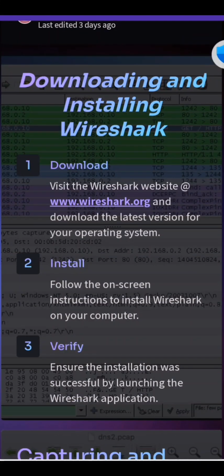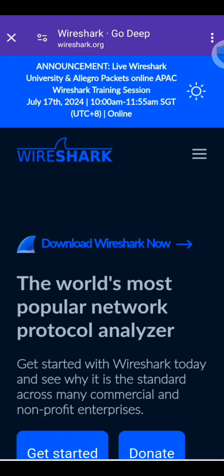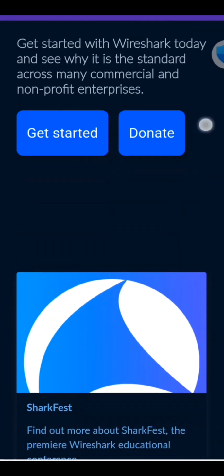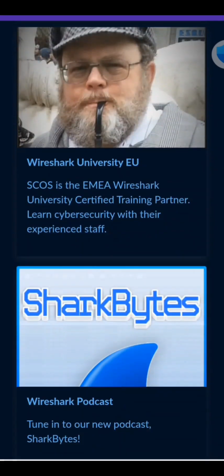Let's move forward. Downloading and installing Wireshark. In this process of downloading Wireshark, we need to visit the website of Wireshark, which is www.wireshark.org, and download the latest version for the operating system. Let's click on the website that will take us to the website interface. Here is the website of Wireshark. As you can see, the interface looks friendly.